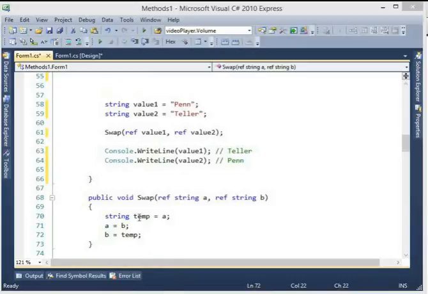So we're going to wrap up the series on methods, and in this video I want to introduce you to a couple of new keywords. The first one is going to be REF. REF is just short for reference, and this is a way that we can pass by reference.